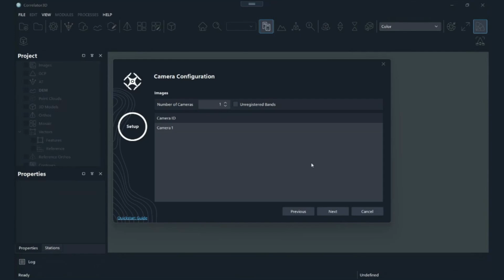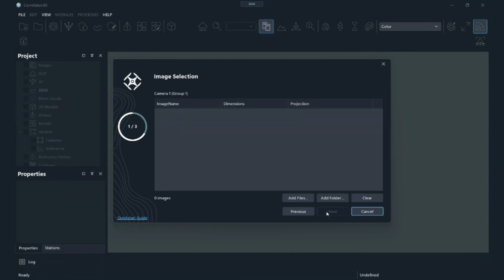So right here I have Correlator open. I'm about to import my images, so it's asking for my camera configuration. Let's go through it, guys. So I'll show you exactly where that is.